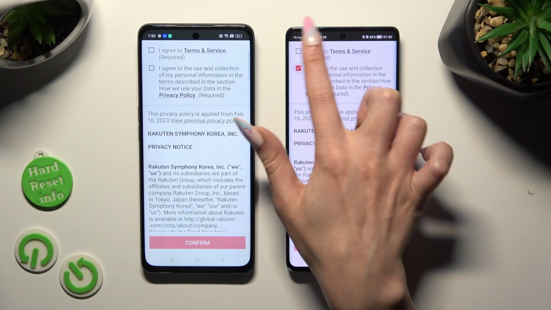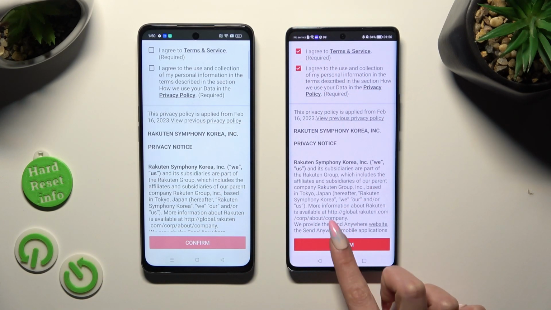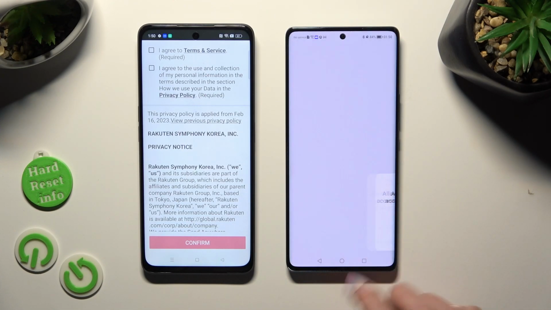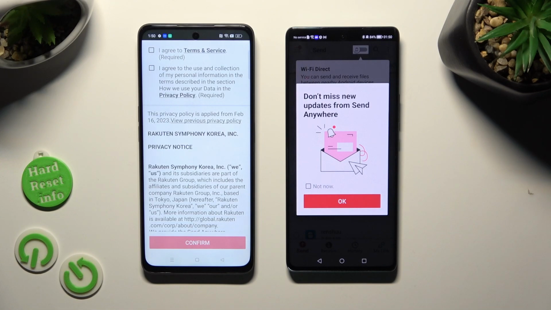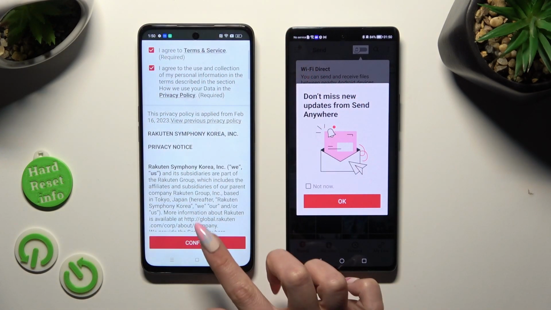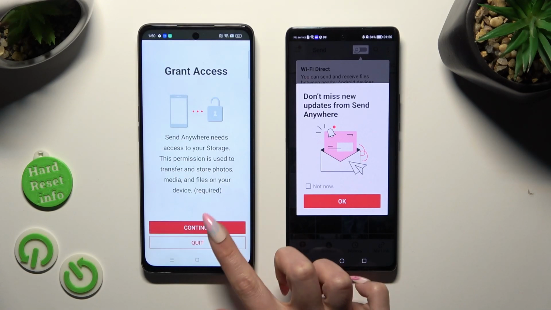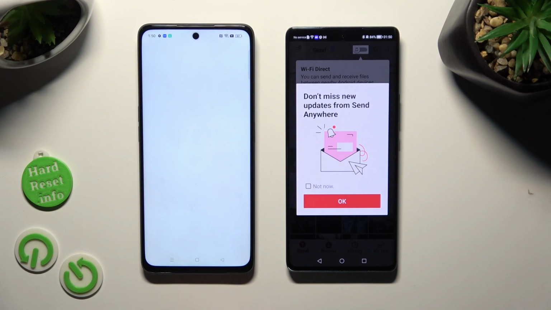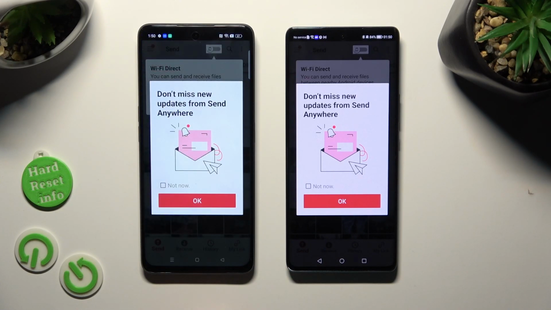Click on I agree, then confirm, continue, and allow. Now on the second one, I agree, confirm, continue, allow. In this window about new updates, you can select Not Now if you want to. To close it, hit OK.